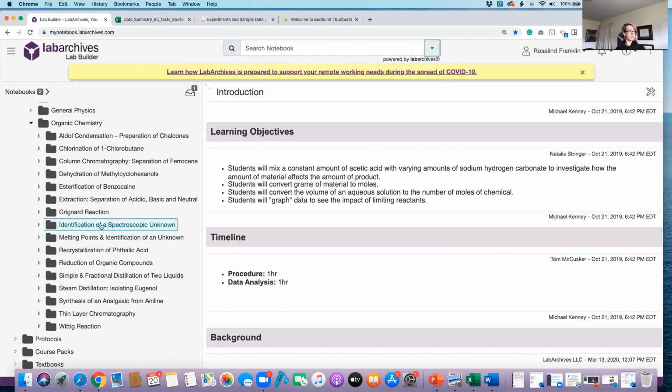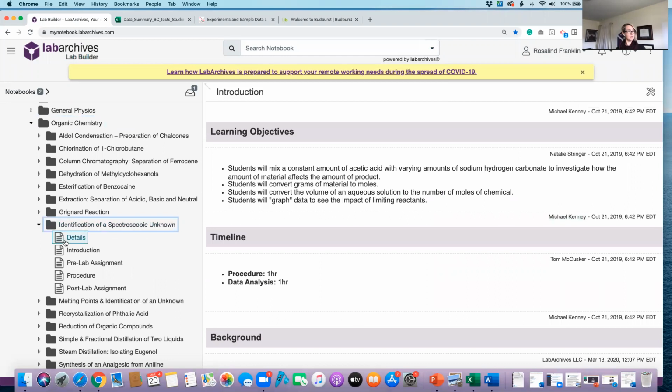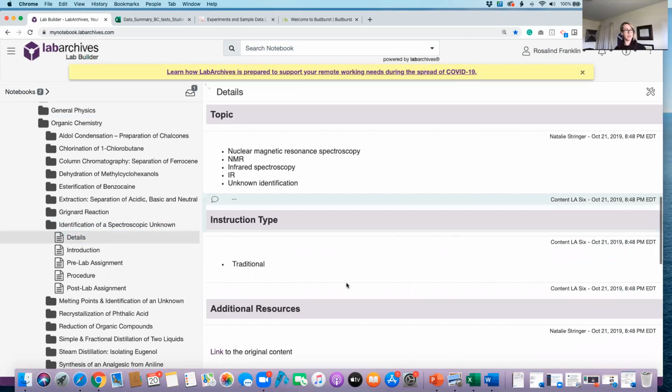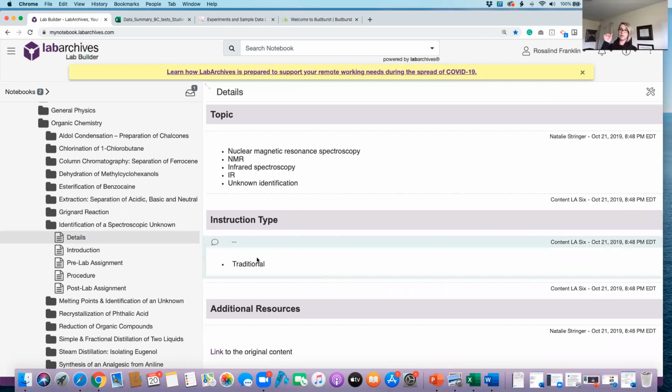Actually, I should take a step back. In this details page, way down here in instruction type, I try to outline anything that I think is appropriate for online instruction. Anything can be customized to be online, distance, however you want to put it. So yes, absolutely.